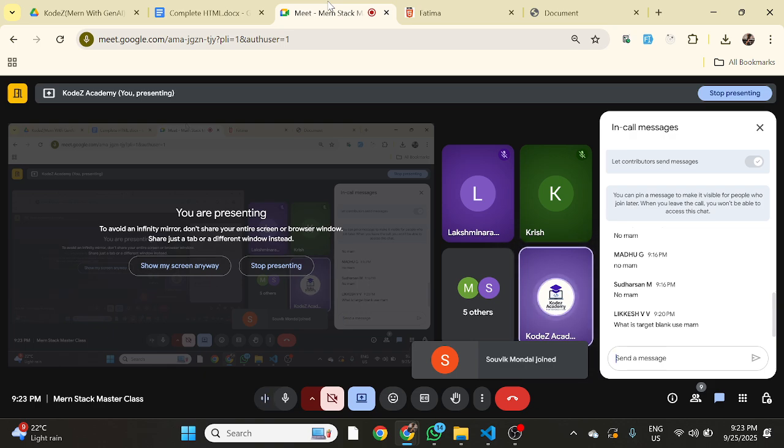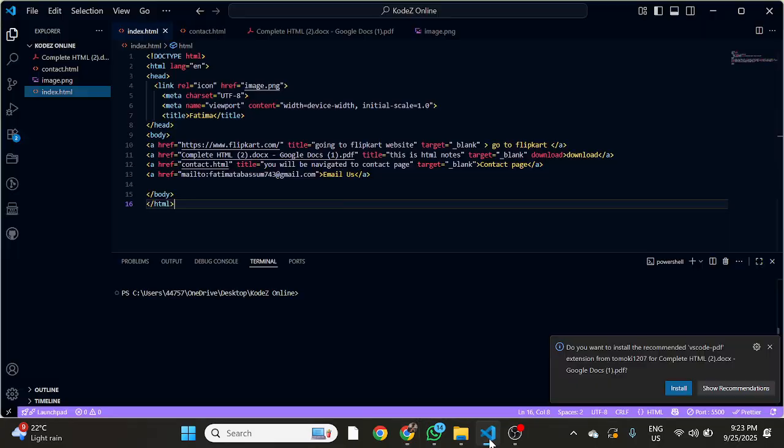What is the target blank? See, target blank means, why are we using target blank? When I am clicking on it, instead of opening in this page only, it is opening in a new tab. See, it is opening in a new tab. Previously how was it working? Let me show you with one example.